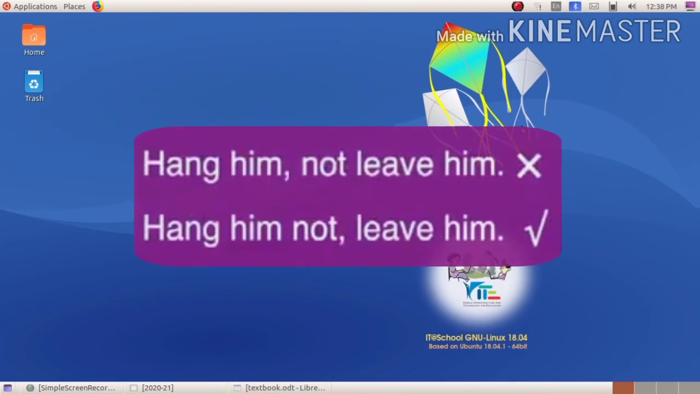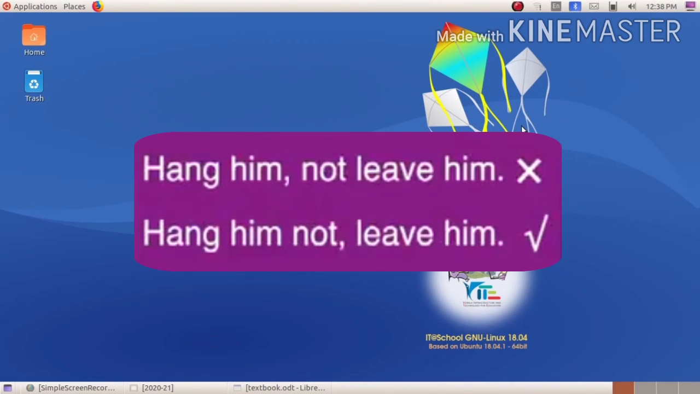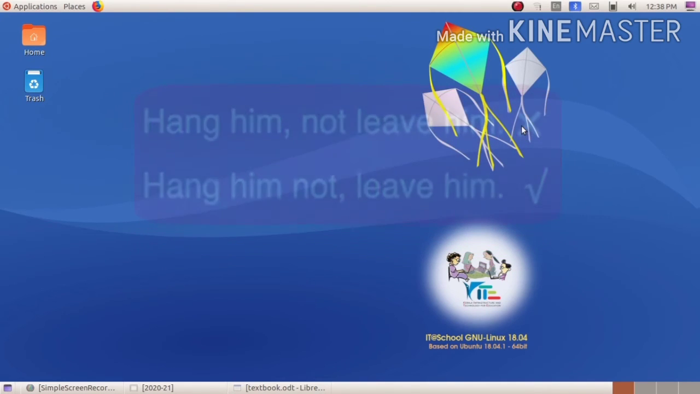Now look these sentences. Hang him, not leave him. Hang him, not leave him. In this also, haven't you got the big mistake? So try to use punctuation marks correctly. Did you remember the finger we used to type most of punctuation marks in the keyboard? Yes, it is small finger.